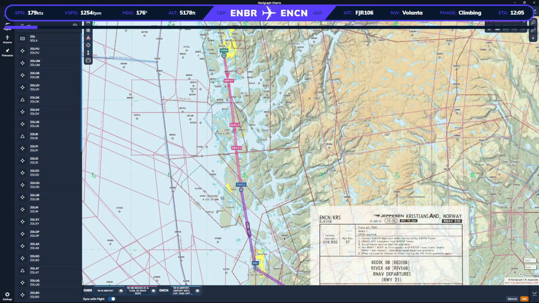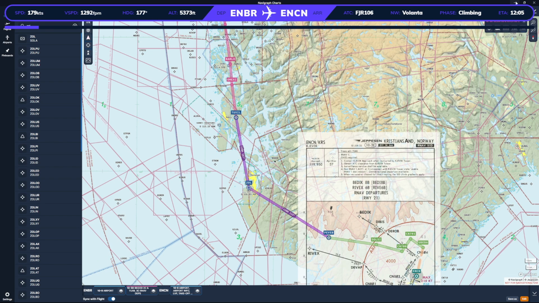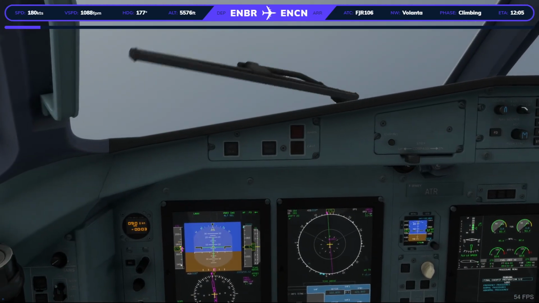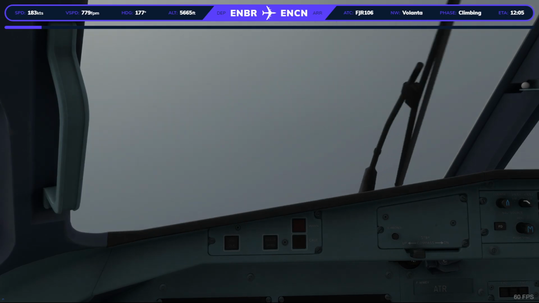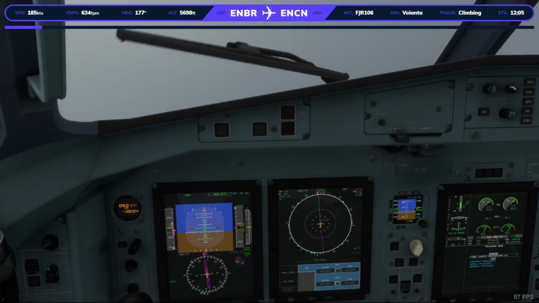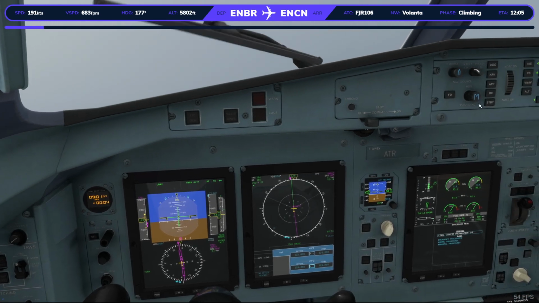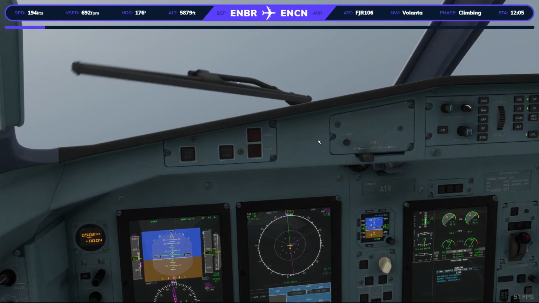So we are just going straight south to Sola VOR. Sulu Oscar Lima. So we can go to standard pressure. Put the heading in front of us. I forgot to do that at takeoff.